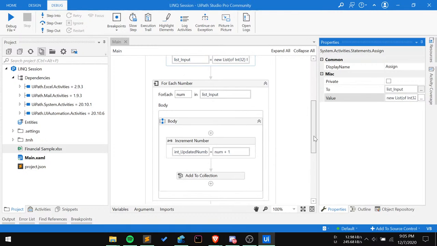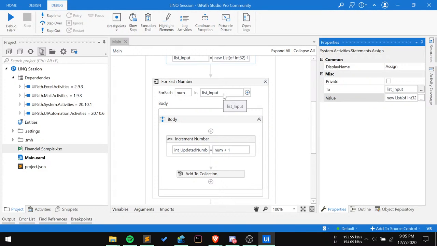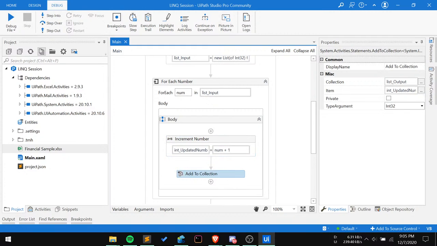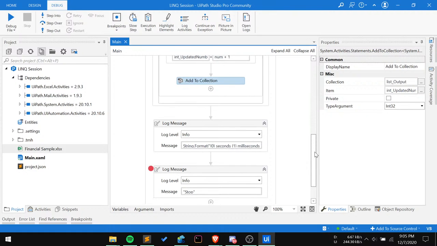We are going to run a for loop, and then we are going to provide a list here. We are going to declare a temporary variable that will store our incremented value, and then finally we are going to add or append that particular value into a new variable, and finally we can use that new variable for our purpose.